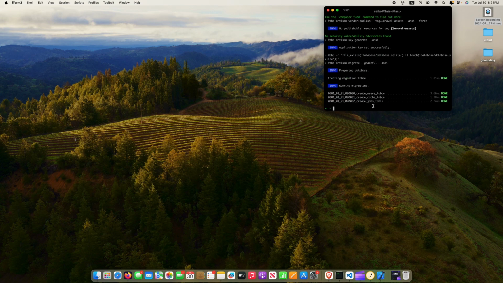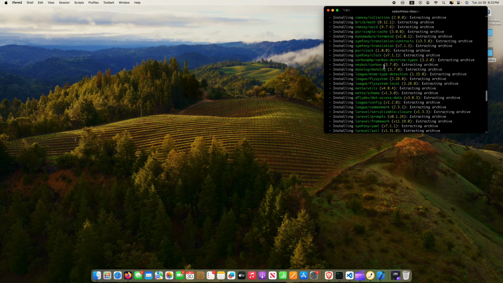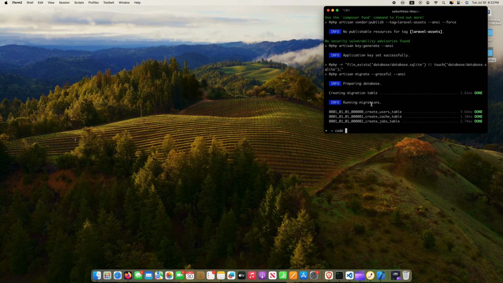After that, I will open that folder in VS Code. For VS Code, you can drag and drop the folder like this, and you can open it with different options. Here, for me, I will use code. That code command is opening VS Code. I will open the folder I just created, poem-club.